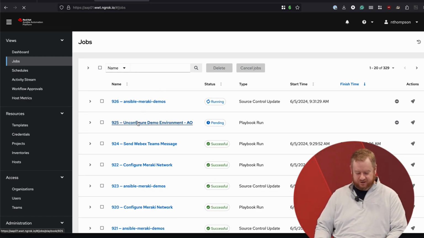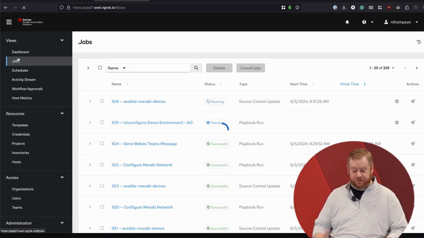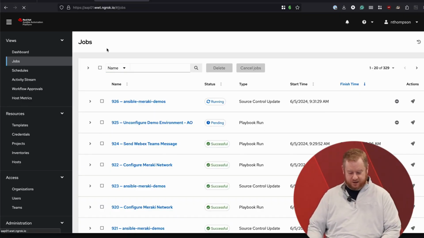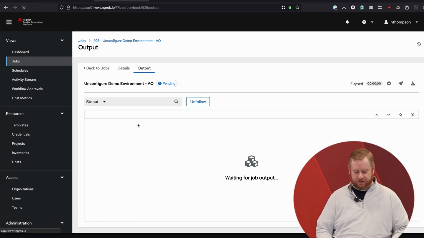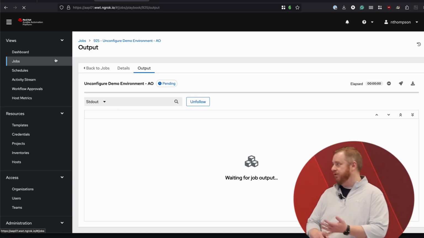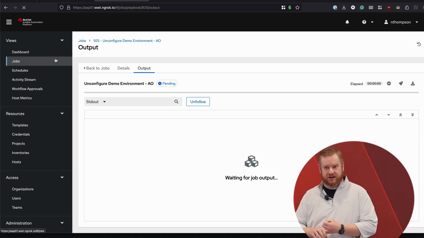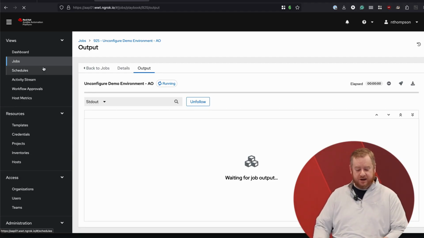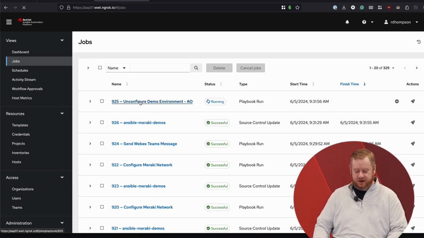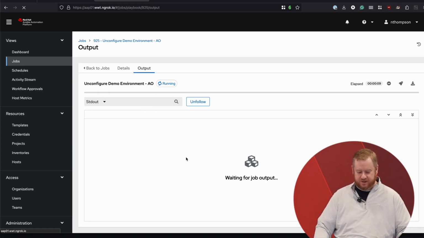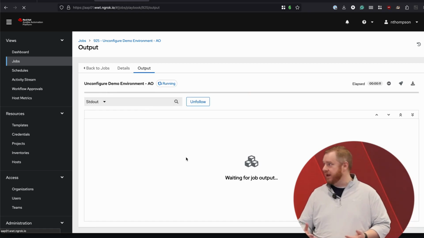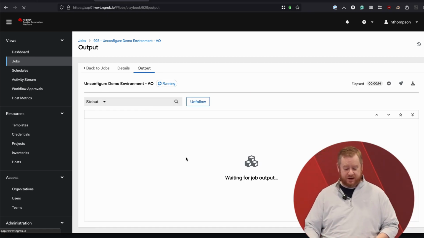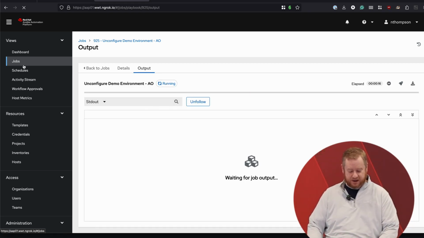So we'll see that this runs. Give it just a second here for that source control update to go. And then from there, when this goes through, it will go through the process of tearing down the environment. It will remove the network configurations. It will take the devices out of the network, put them back into our available inventory, and then tear down all of the constructs in the Meraki dashboard so that we can re-provision that environment. So we'll now see as this playbook runs, that will run through. That will then conclude the demo, allowing us to set it up and run it again.